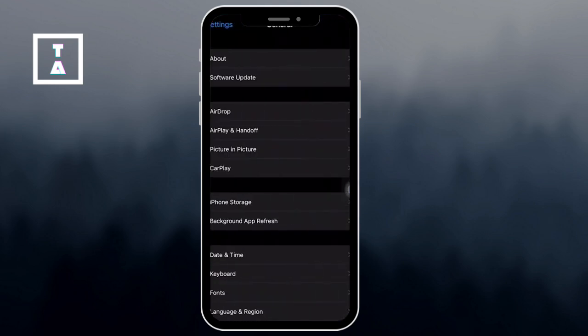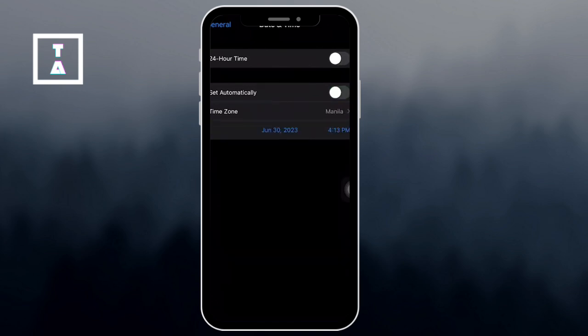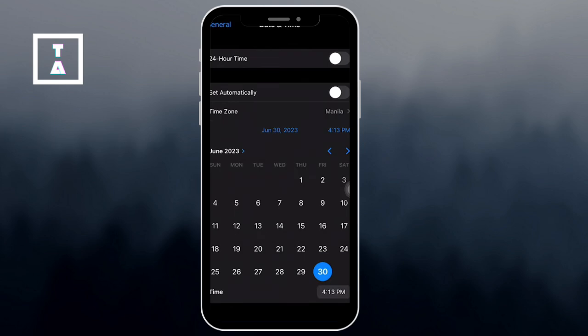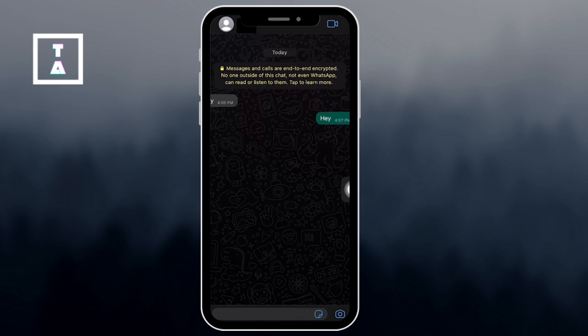Open the Settings app and go to General, then Date and Time. Turn off Set Automatically and set the date and time to just a few moments after the message was originally sent. Then delete the message. Open WhatsApp and go to the chat with the message you want to delete.